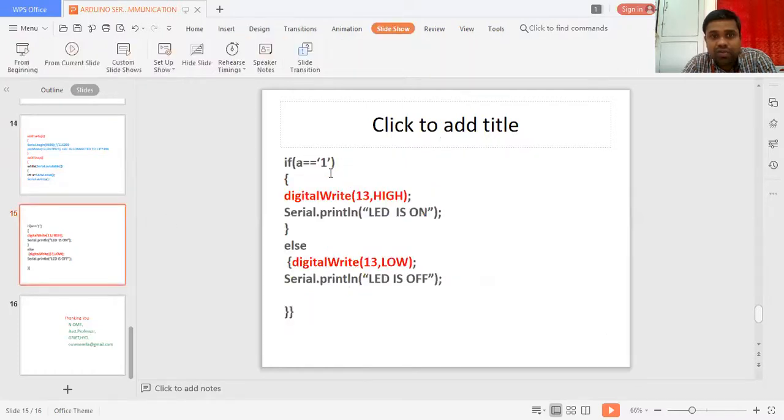If A equals 1, that means if I am entering 1, I go into the if block and the LED should be on: digitalWrite(13, HIGH). On the serial monitor, the message "LED is on" will be displayed. For anything other than 1, the LED should be off, with Serial.println "LED is off". We want to see the same thing on the serial monitor.